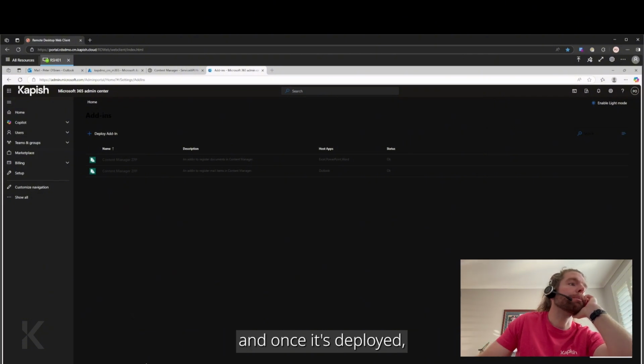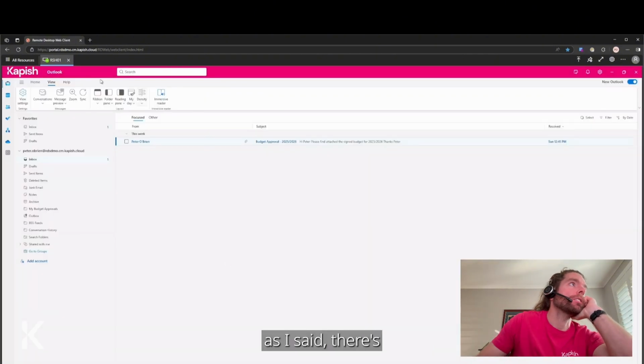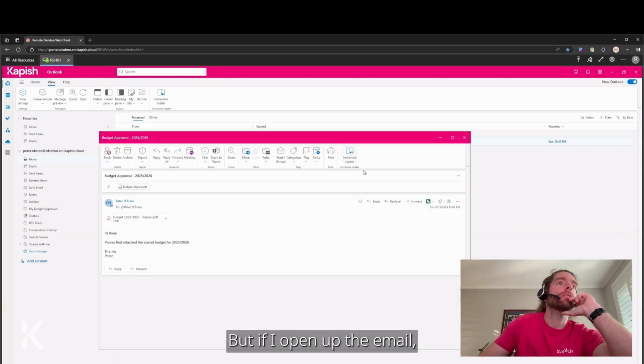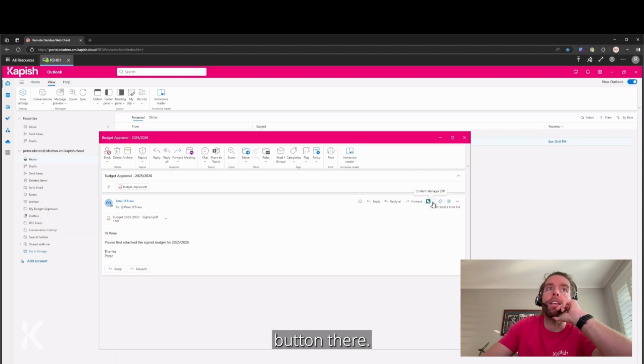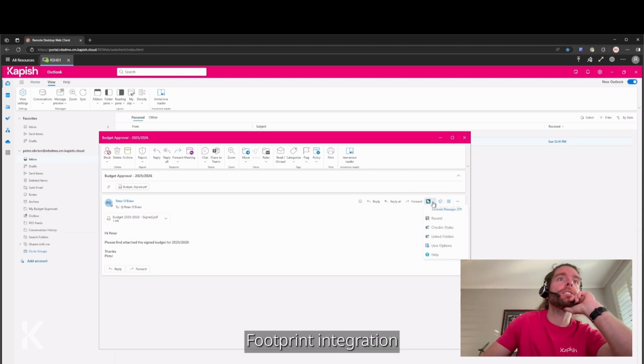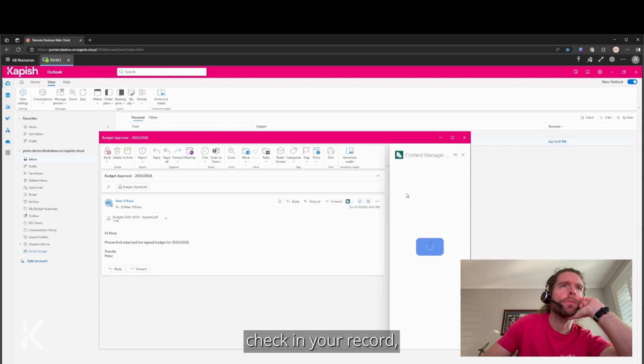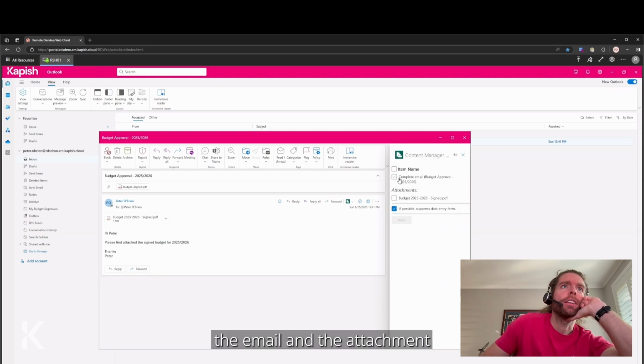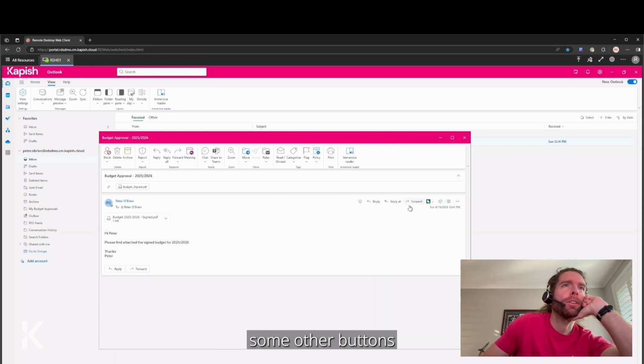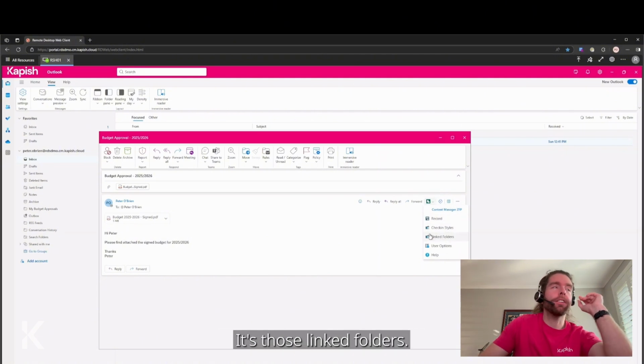And once it's deployed, as I said, there's no Content Manager ribbon anymore. But if I open up the email, there's now a Content Manager button there. And this is a zero footprint integration where you can check in your record, you can check in the email and the attachment, and there's some other buttons in there as well. The check-in styles, you've got your linked folders, and it's quite handy, those linked folders.